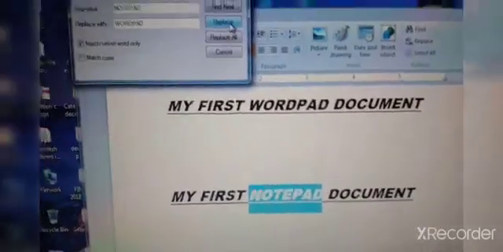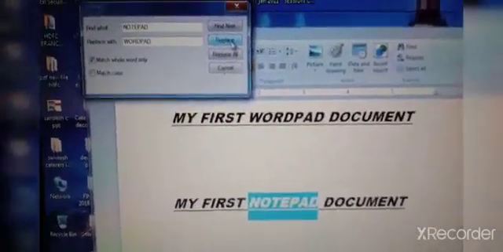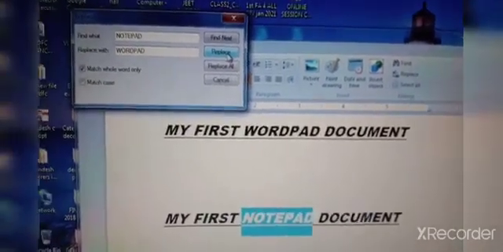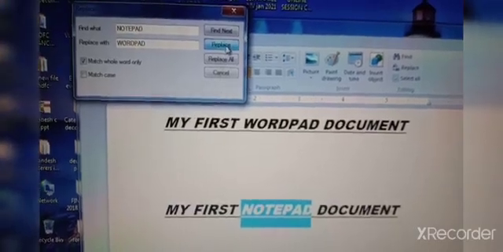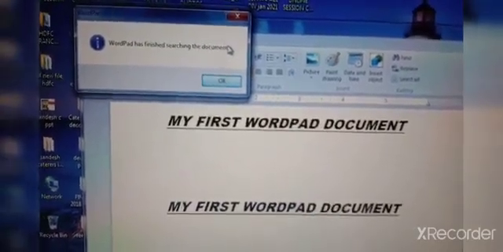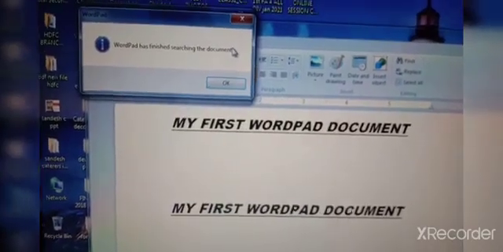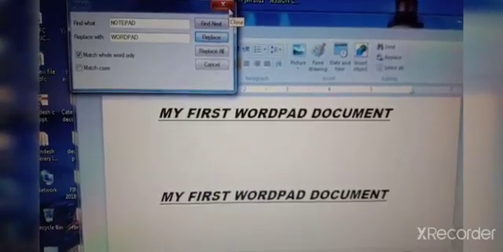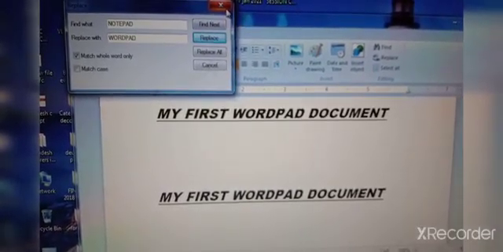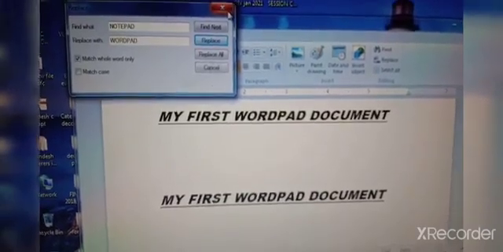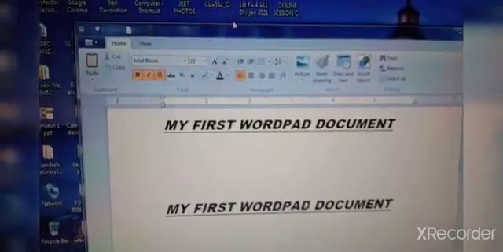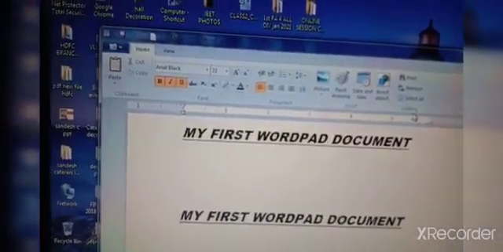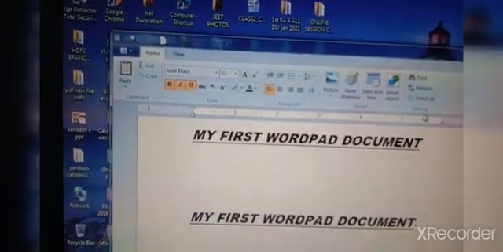Now again it will jump on to the next word, notepad. Do you want to change this notepad to WordPad? Yes. Click on replace. See here, WordPad has finished searching the document. Now all notepad has been changed to WordPad. Understood children? How to do the find and replace command? Find and replace is in the home tab editing group. Understood?